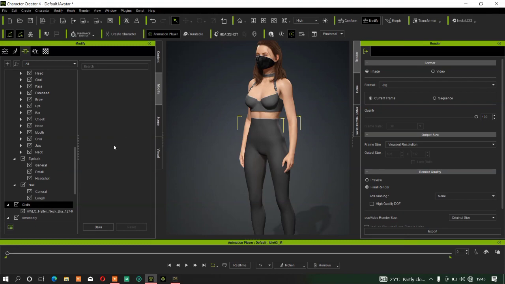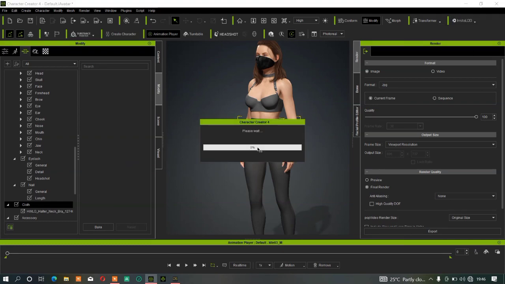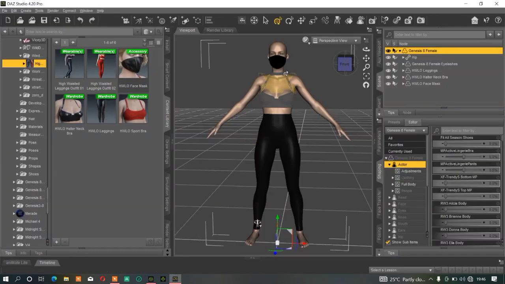Which means anytime you export morphs from Daz to CC, make sure that you don't reduce the polygon, because once you reduce the polygon using InstaLOD or something like that, you will lose all the item morphs as well, as we did here. So that's it.